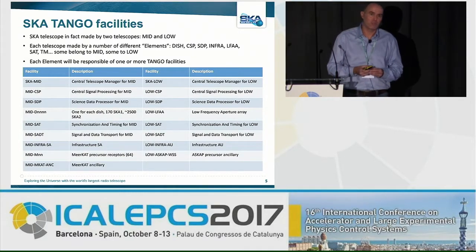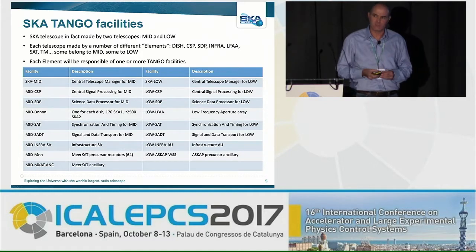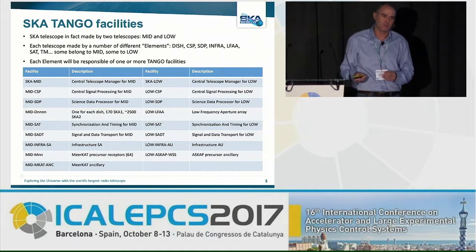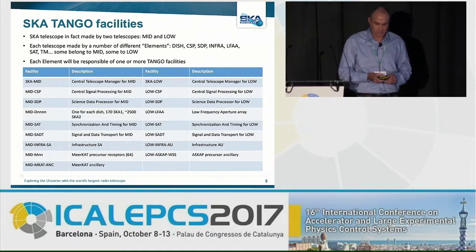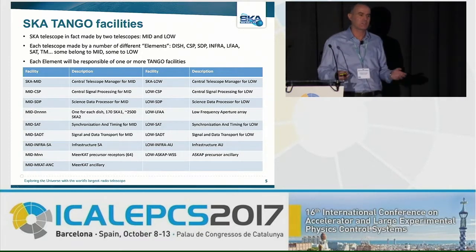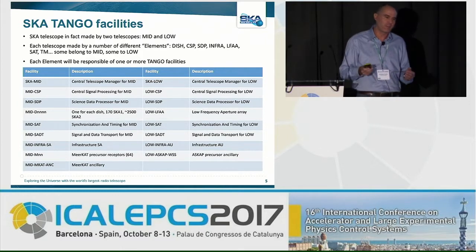The SKA, in fact, will be composed of 2 telescopes. More on this in the status report on Friday. One for mid-frequency and one for low frequency. The first one is going to be built in South Africa, the second one in Australia. And each telescope is in fact composed of a number of different SKA elements: the dishes, the central signal processing, science data processor, the infrastructure, aperture arrays, and so on. And each element will basically be in charge of one Tango facility.